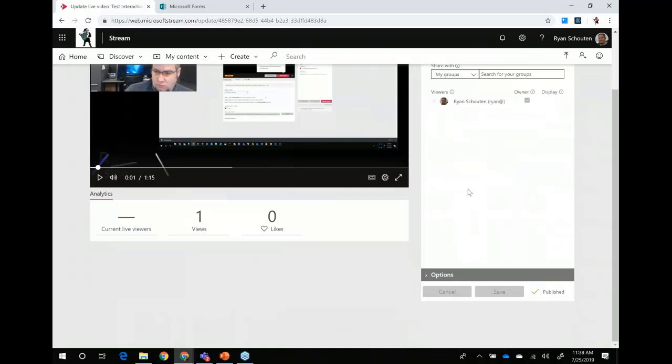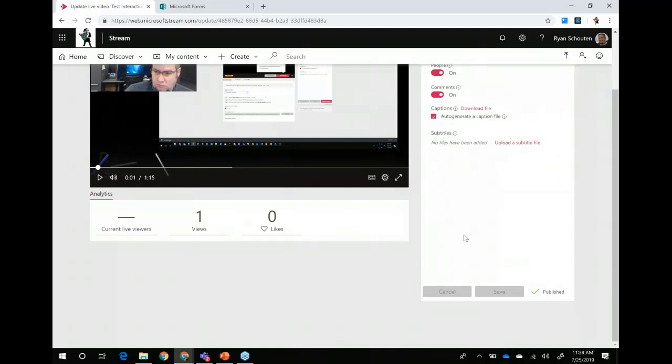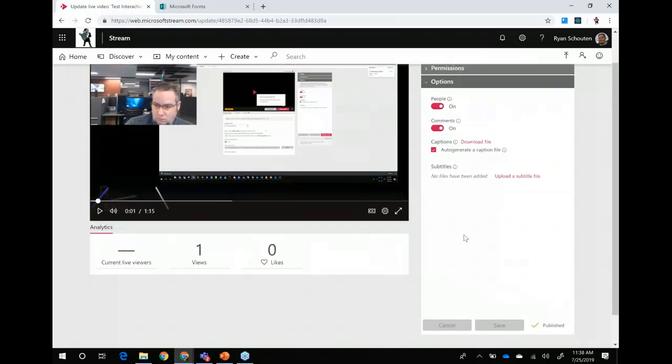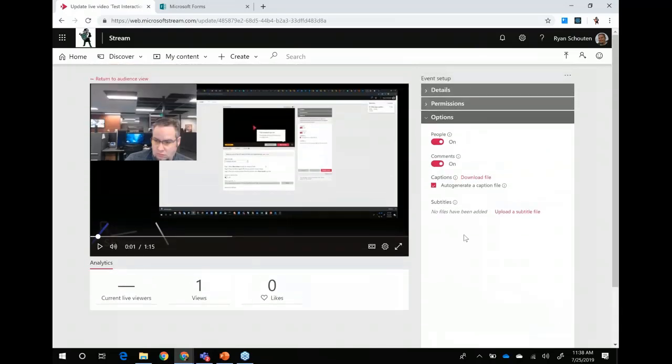Also, one of the things to keep in mind is at this point in time, only owners can download the video file. In some organizations that's a nice security thing, because it helps protect the content. You don't want people just downloading it willy-nilly and then doing what they want with it. So we do have that. Also, you can turn the people on and off. You can also turn off the ability for people to comment after the fact.